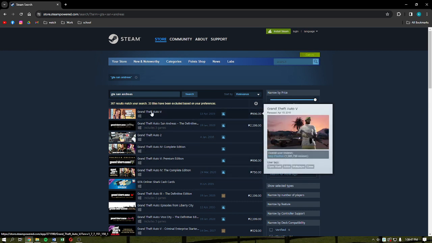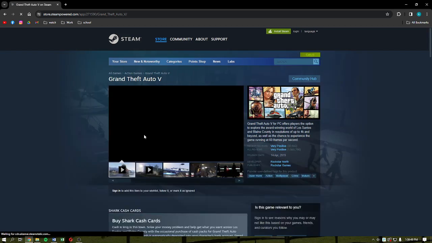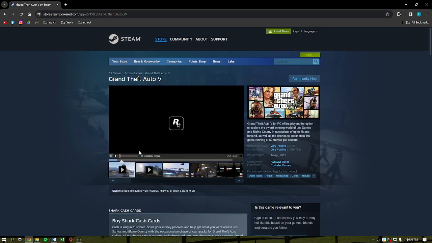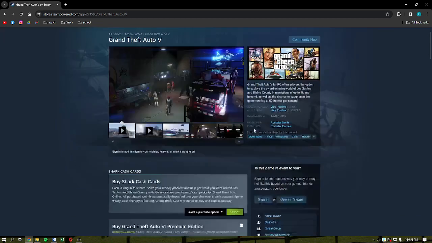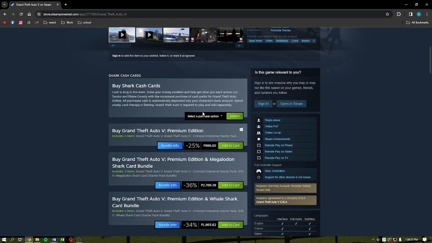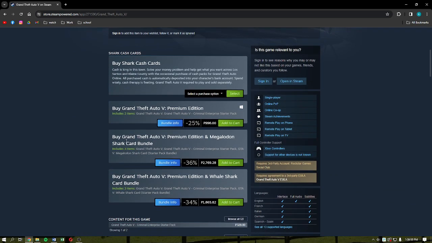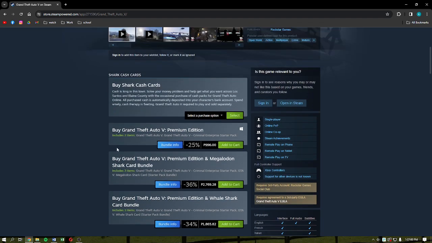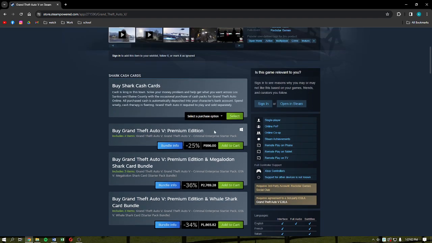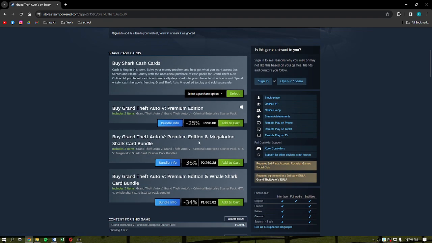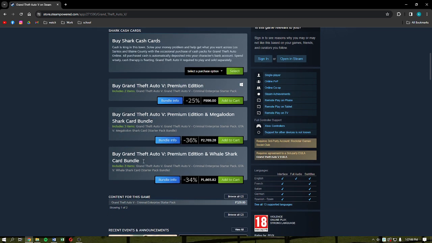So I'm just going to click onto the first one right here, the Grand Theft Auto V, and then after that, as you scroll down right here, you can select the bundle that you want to add on your cart. So you can buy Grand Theft Auto V Premium Edition, or the Premium Edition and the Megalodon Shark Card bundle, and the Premium Edition and Whale Shark Card bundle.